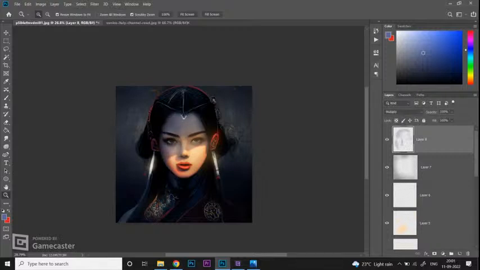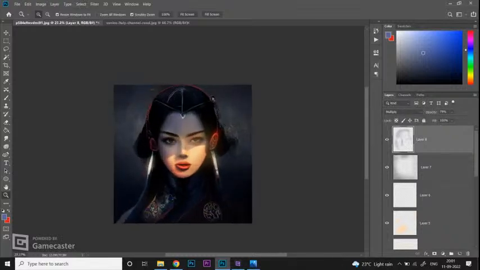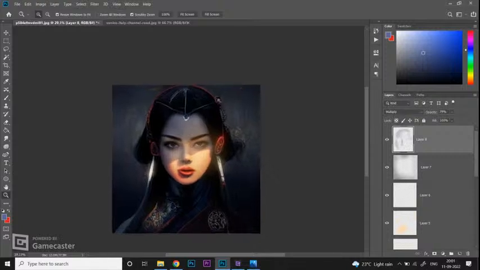Once you add that, you can lower the opacity just slightly. And yeah, we are more or less done with this piece. Finally, what I'm gonna do is some adjustments for colors.